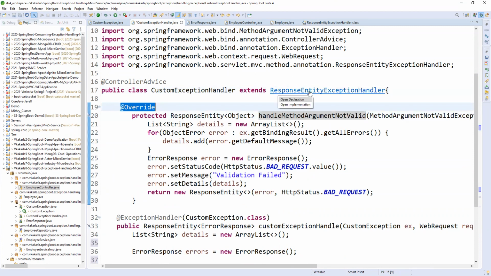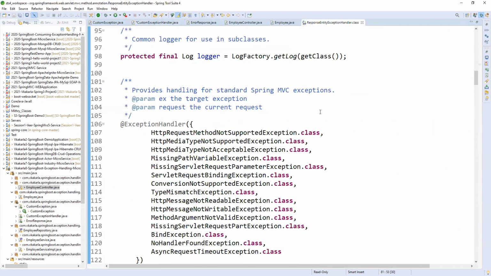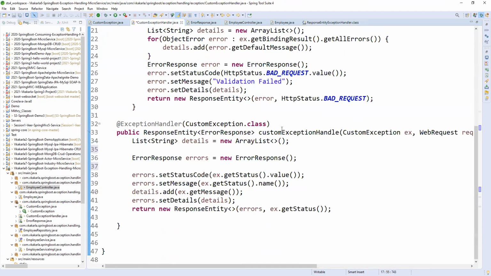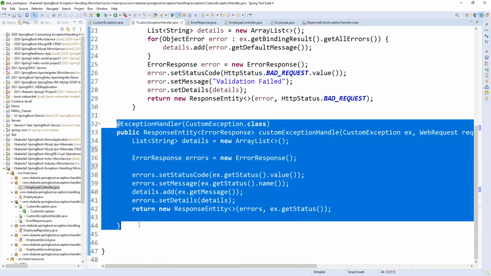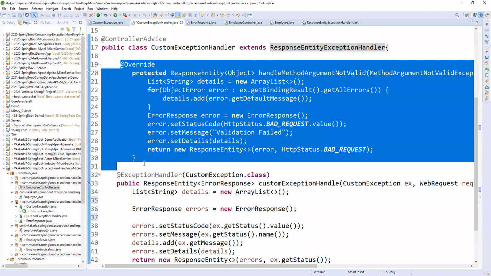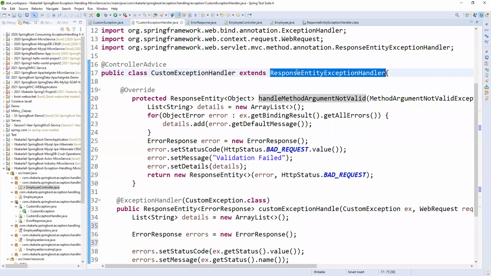If you want the remaining exceptions, based on your scenario and requirement, you can use all these exceptions in this class along with our custom exception. So we are using the custom exception as well as the framework-enabled exceptions, and the framework-enabled ResponseEntityExceptionHandler we are taking to handle all our custom exceptions that we create throughout the project.